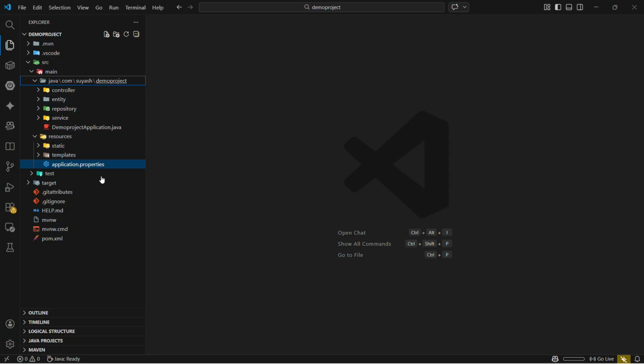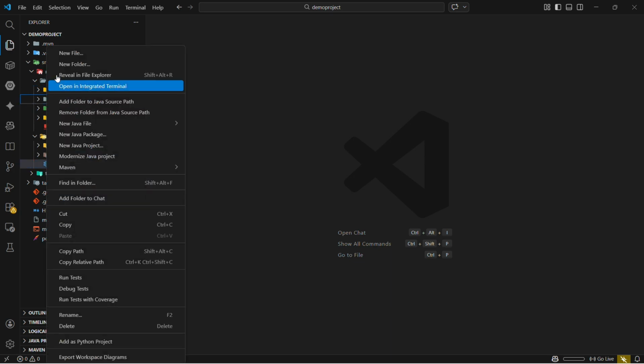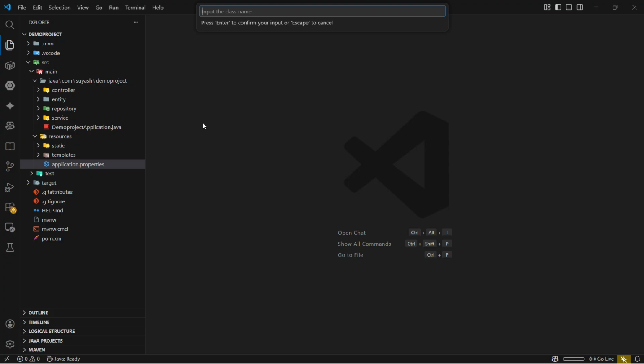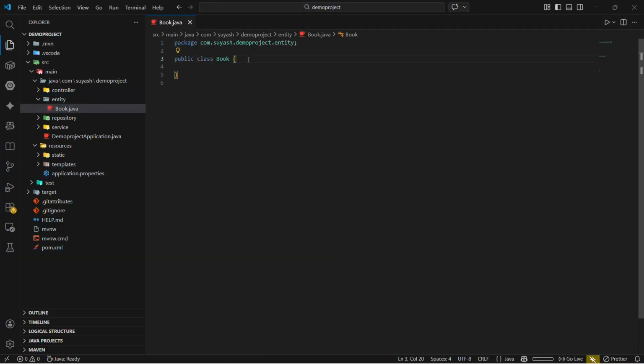So first off, when we have done all this, we just need to create an entity. So I'll just click on new Java file. Now, when you click on new Java file, you get all these options from over here. So you can choose whichever you want, but for our entity, this is going to be a class. So we are going to go with a class, and I'm going to call it Book. So we are actually creating a book entity. So this is what I have done.